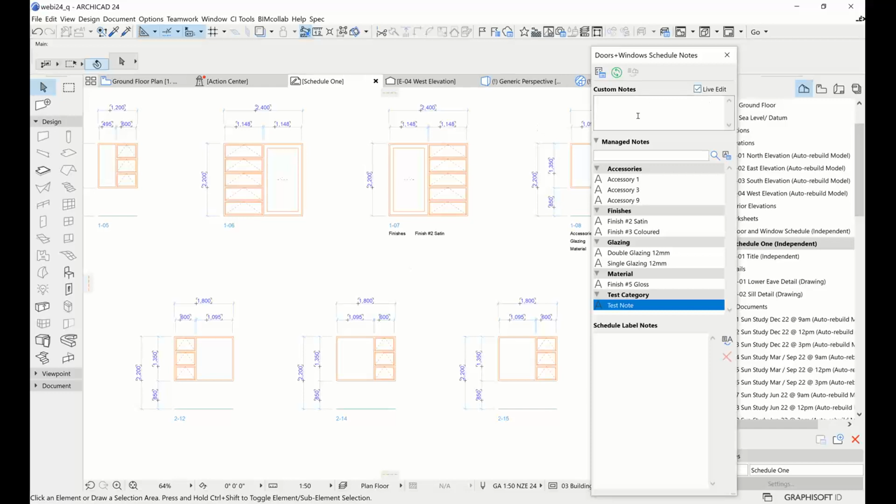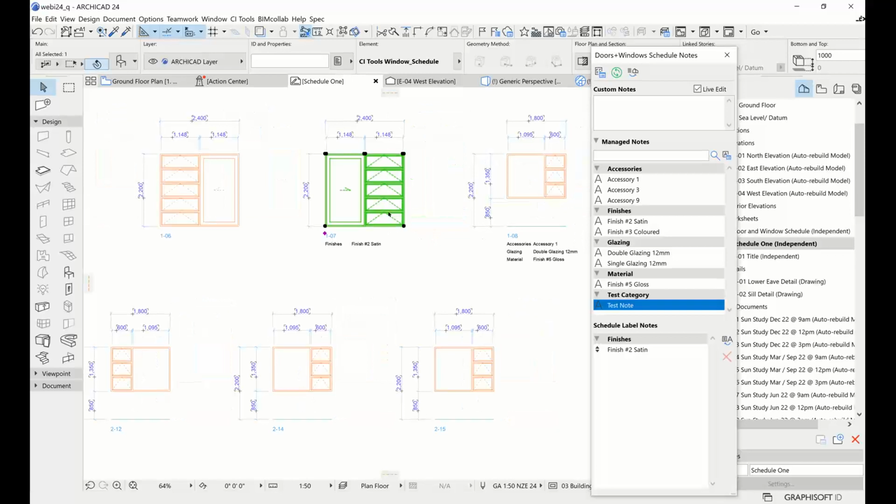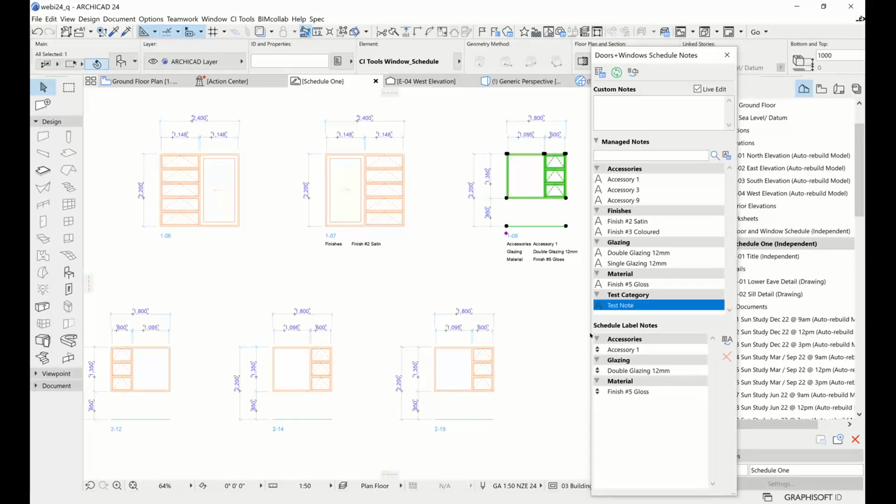Now, the other part of the interface that may come in useful while you're working with schedule notes is you notice that we turned on the live edit mode before, which is what we're doing. Essentially, the live edit mode makes changes and shows you data in real time. So when I select this window, you immediately see the schedule label notes. When I change away, it clears. And when I change to this one, you see those changes.